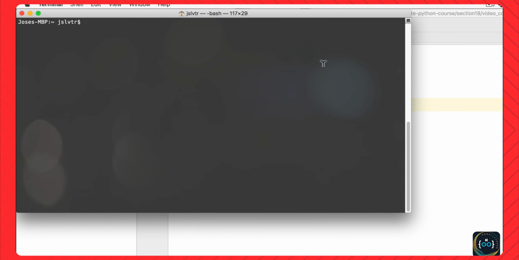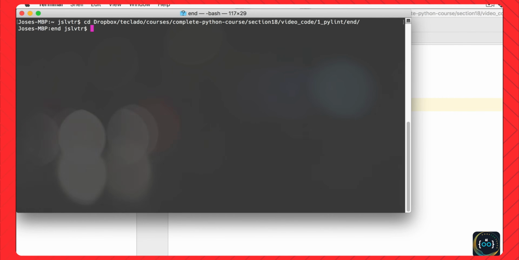So if you remember, we are going to do cd, and then we're going to type out the path that will take us to our folder. So in my case, that's in Dropbox, Teclado, Courses, Complete Python Course, Section 18, that's where we are now. And then we're in Video Code, Pylint, and End. So this is the path to my project. And notice how the project is called End. That's just for me to structure the code for the course a bit better.